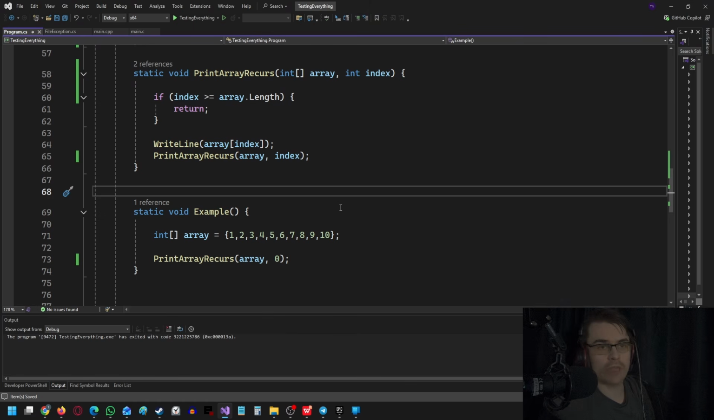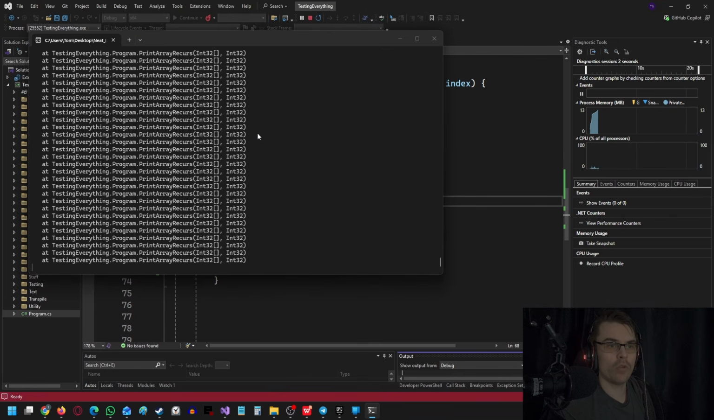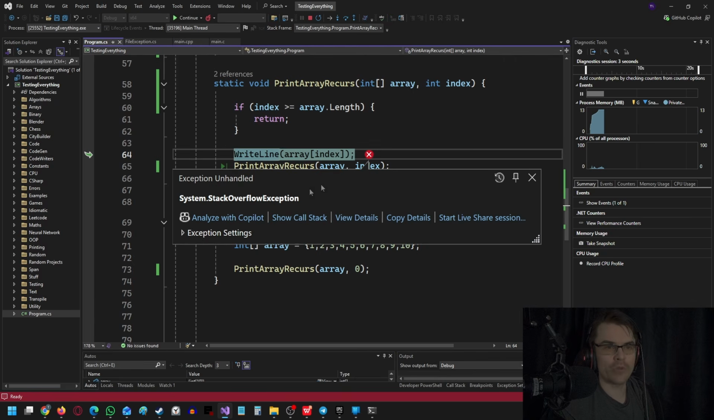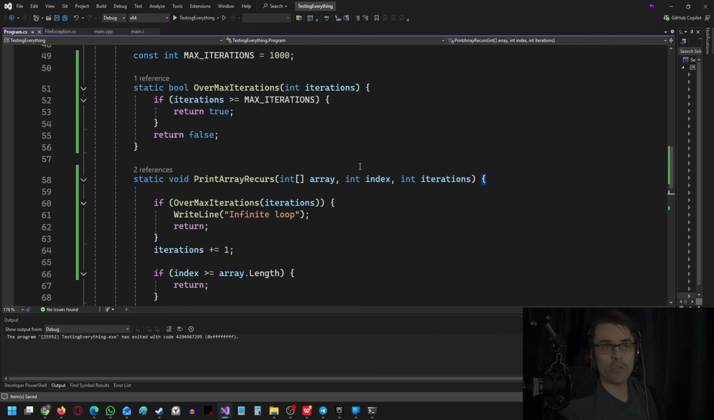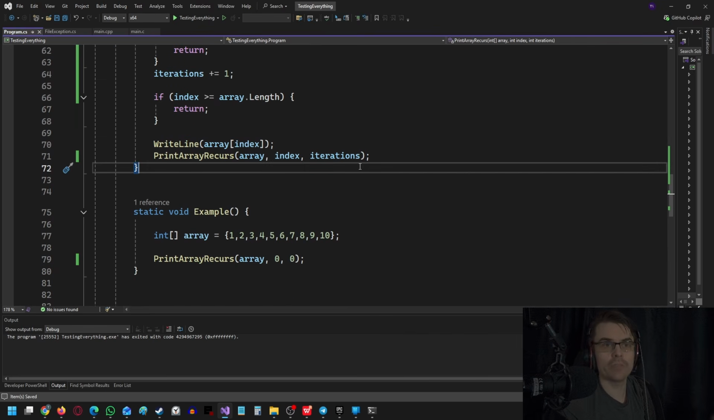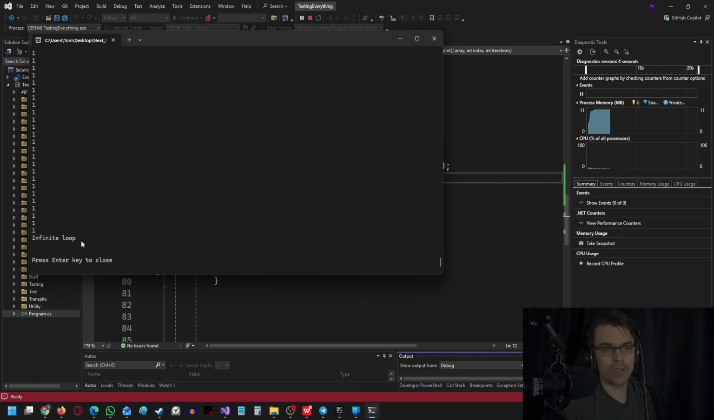I shall show you what a stack overflow looks like. It's basically just going to print 1 over and over again, and then crash. So it prints 1, 1, 1, 1, and then it will say stack overflow exception. We use too much memory. Here's with the check. Now we put the check in over max iterations, and then it should catch it. It says infinite loop here, so we've caught the error.